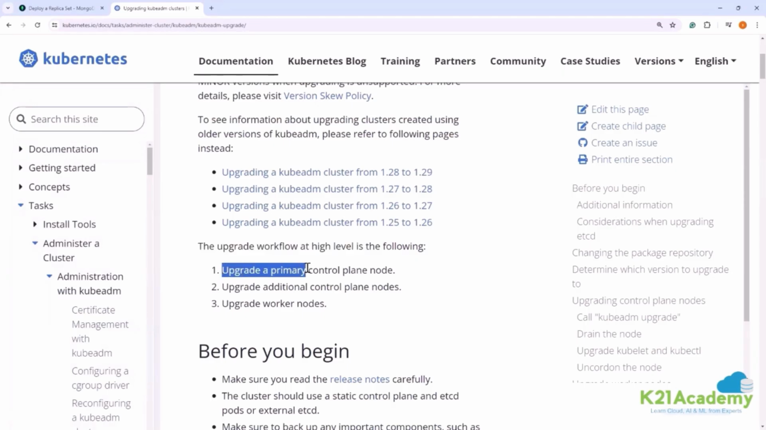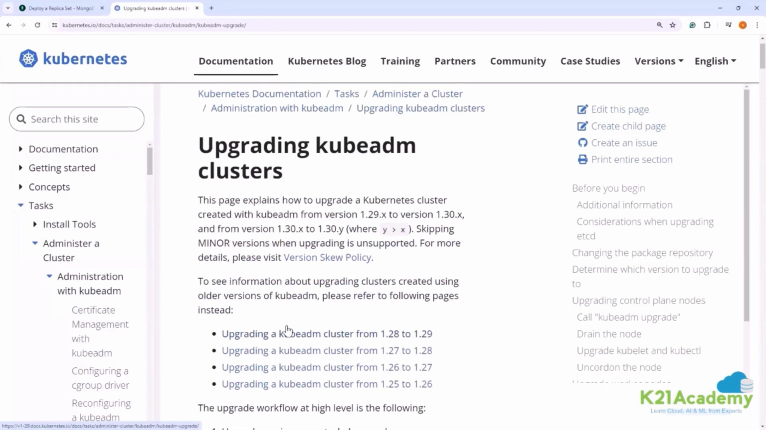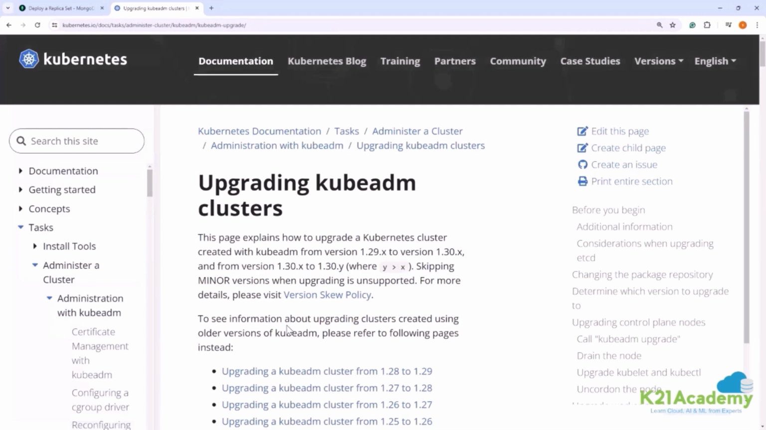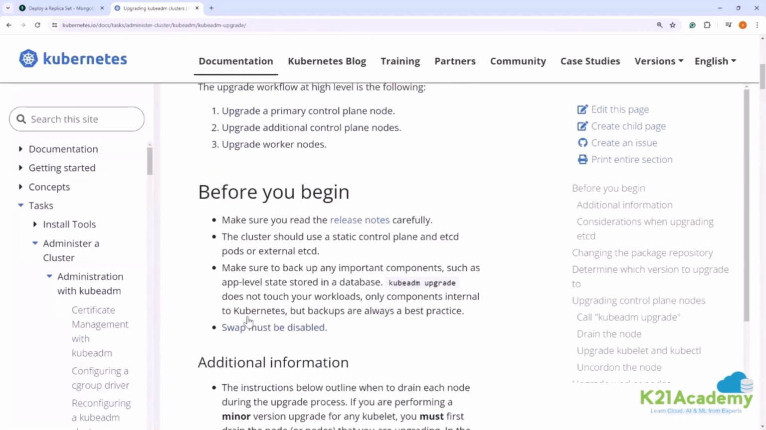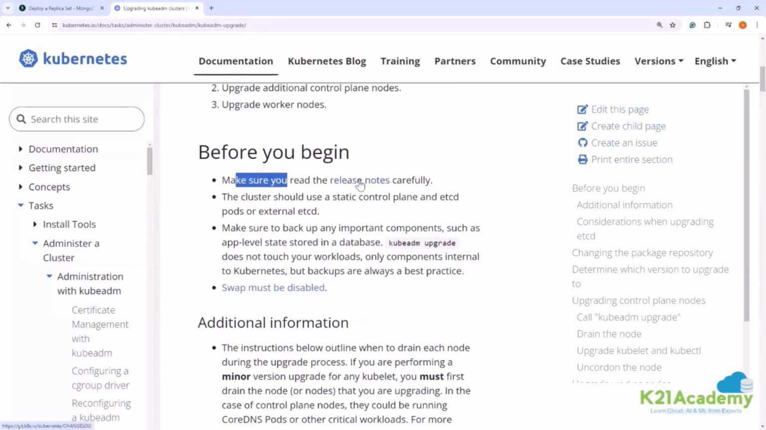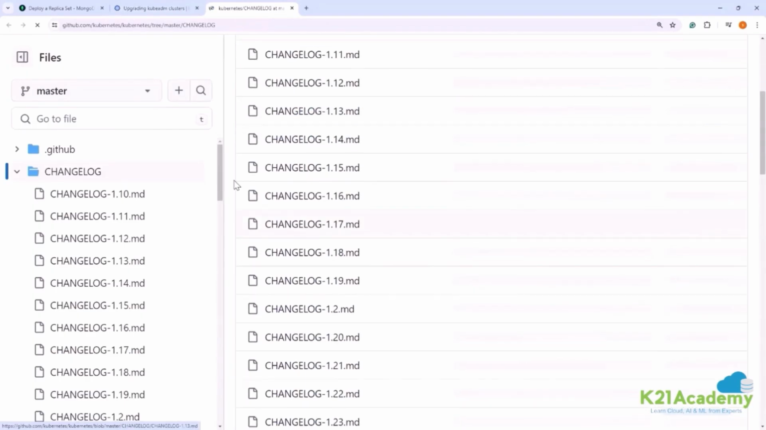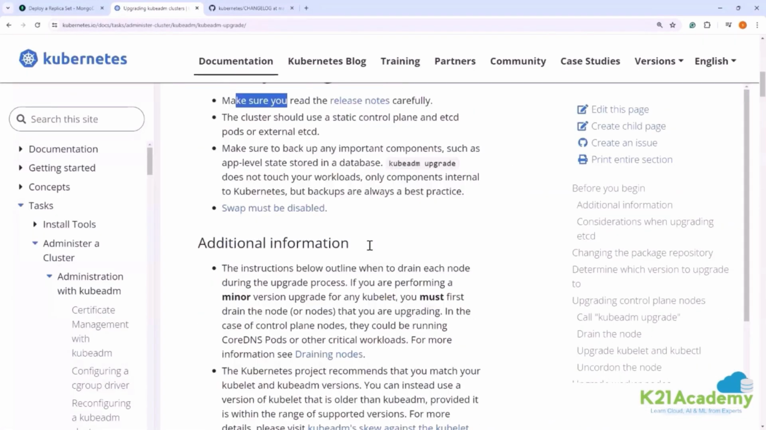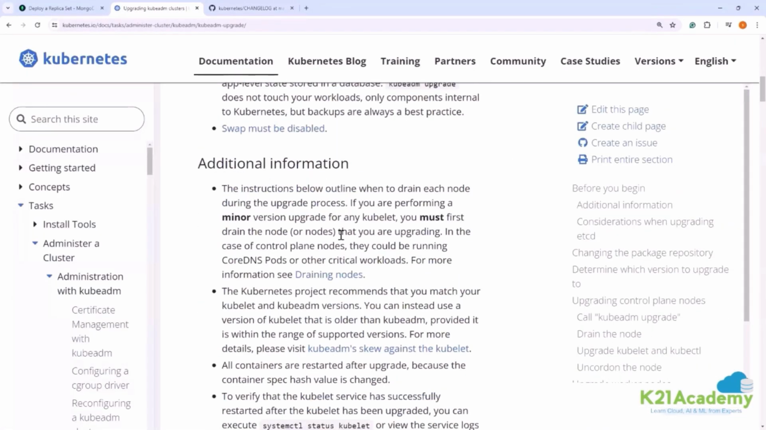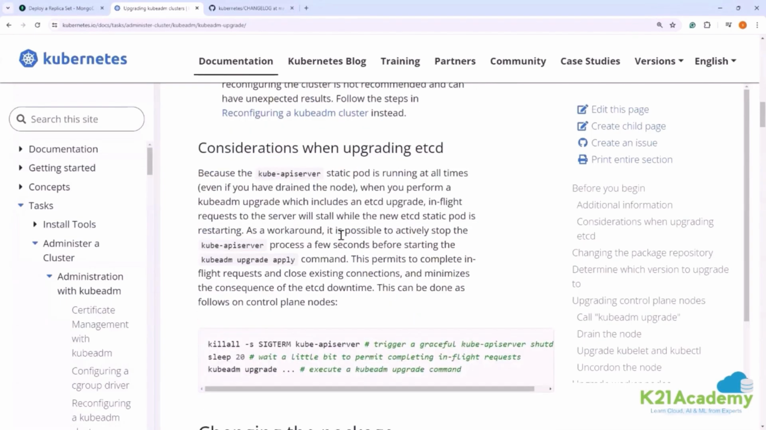First, upgrade the primary control plane and any additional control planes, and then upgrade your worker nodes. So these are the things. This page explains how to upgrade your Kubernetes cluster. Before you begin, make sure what things you need to ensure and what you need to follow. Read the notes, additional information and considerations.